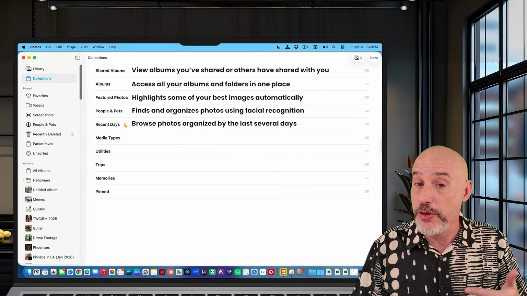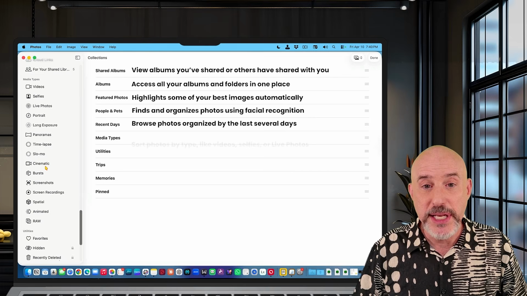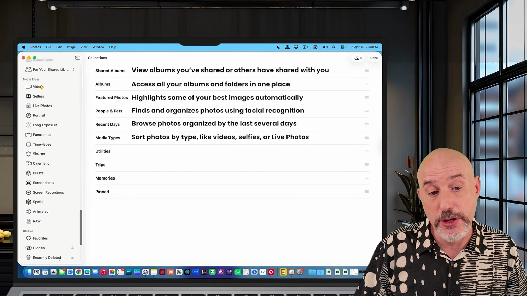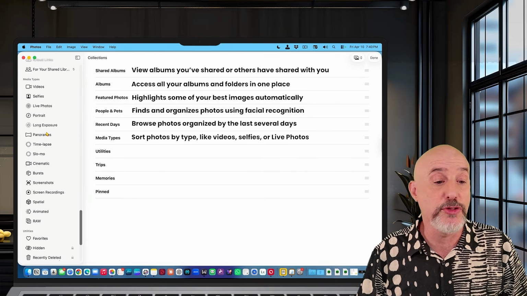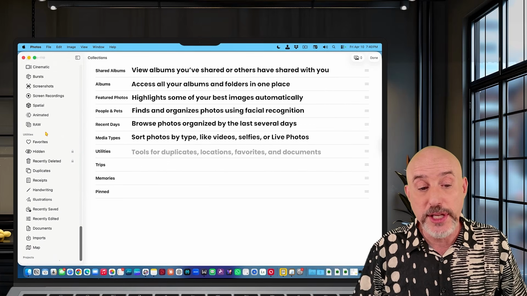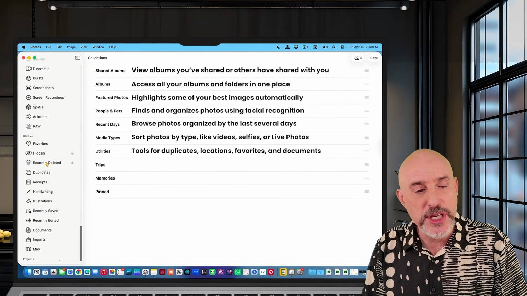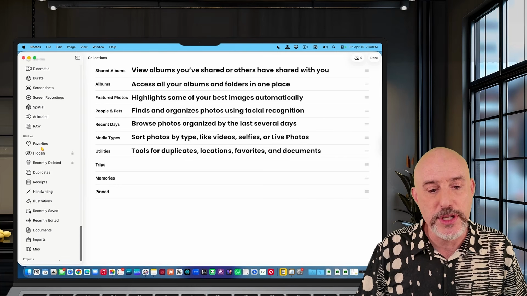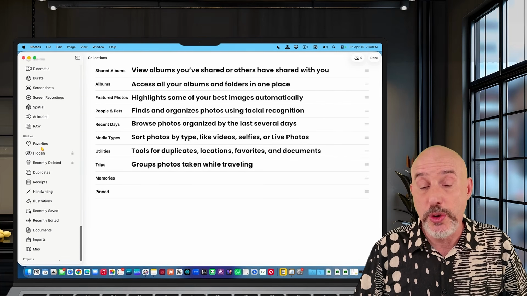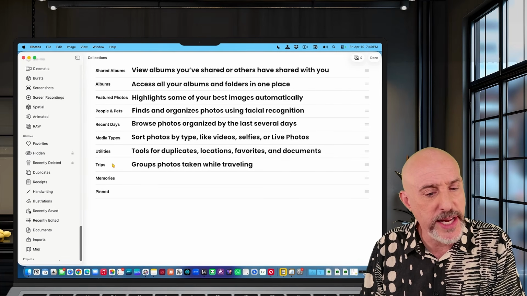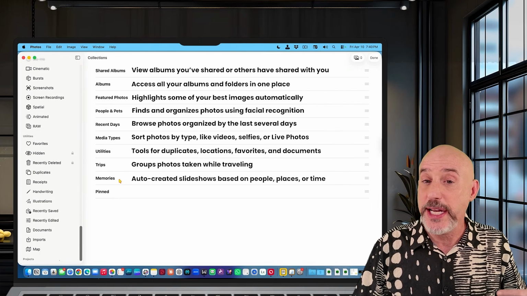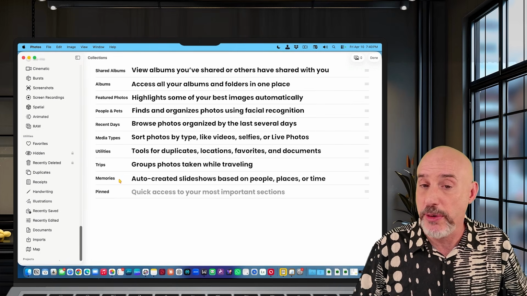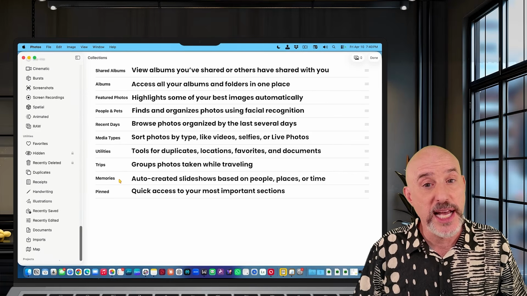Recent Days shows you the most recent pictures you've taken. Media Types helps you separate your videos from your selfies, from your live photos, from your panoramas. Utilities can help you find duplicate photos, hidden photos, or your favorites. Your Trips shows you all of the pictures from your recent vacations. And your Memories creates automatic slideshows based on people, places, and times of year.